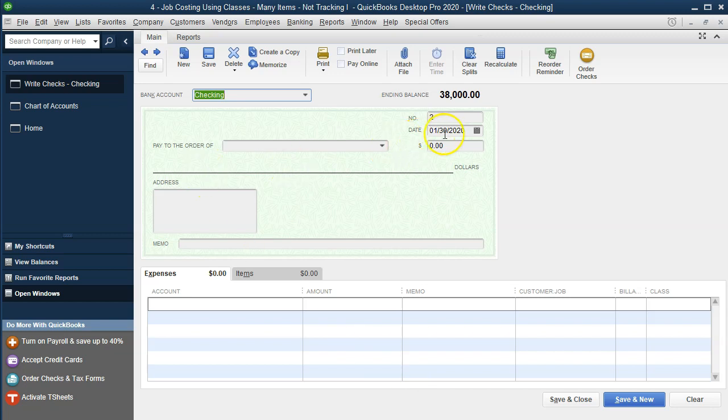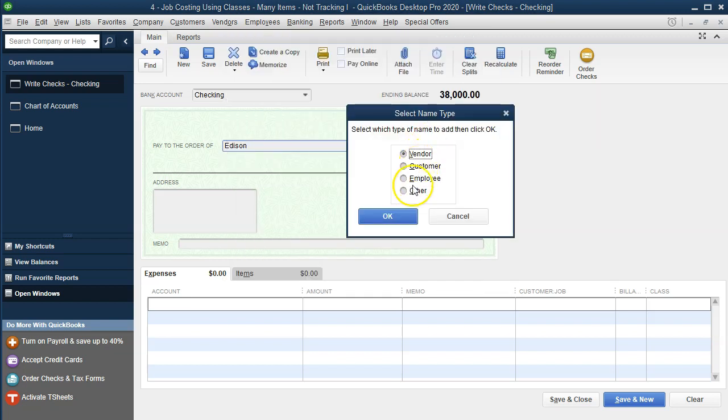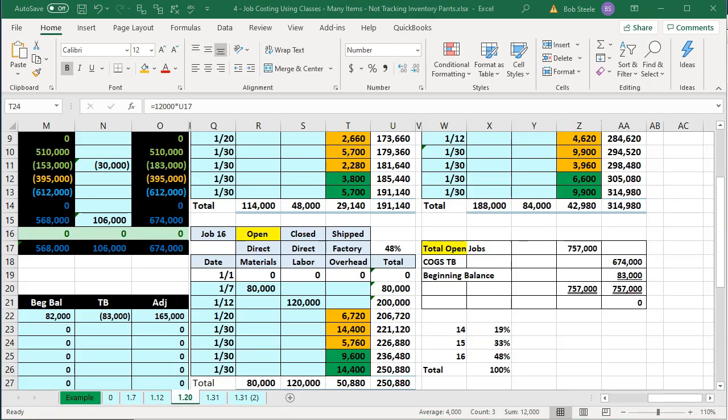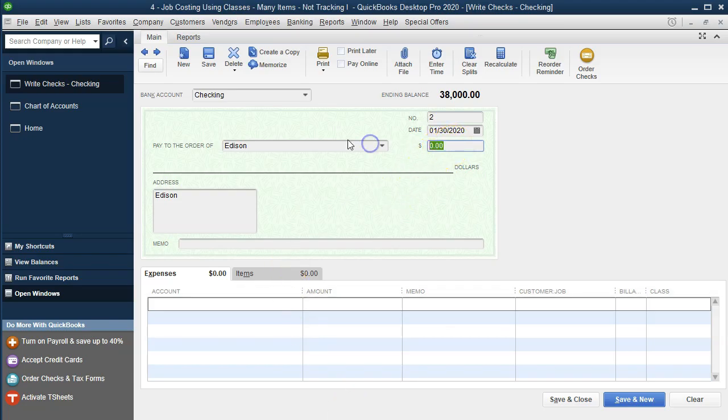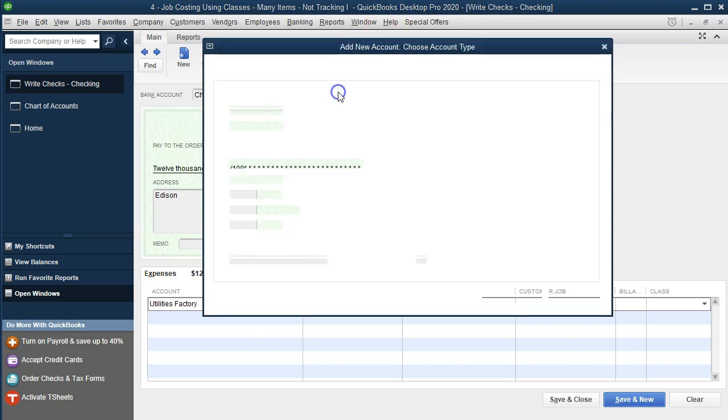QuickBooks, check. This is going to be on the 30th again. We're going to say it's going to Edison. That's our utility company. They call it Edison. We're going to say view vendor. This one was for 12,000. So we're going to say there's our 12,000 that I messed up last time, 12,000. And we're going to say this is going to be utilities. And you might want to put for the factory or for work in process as opposed to administrative or sales utilities. And then I'm going to say set that up.